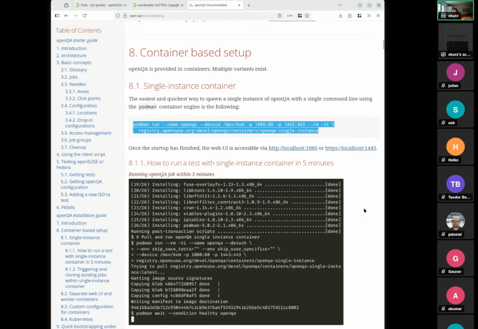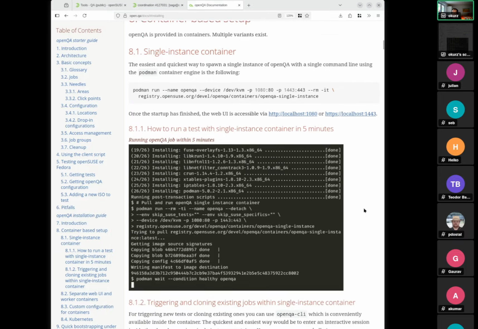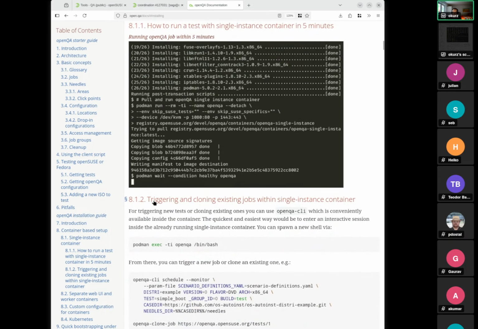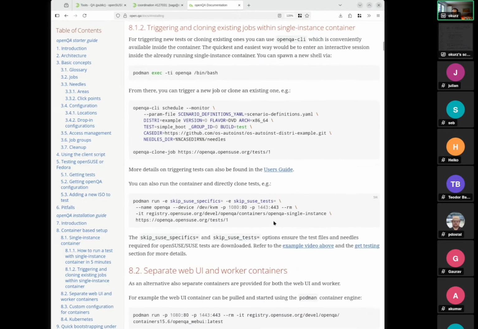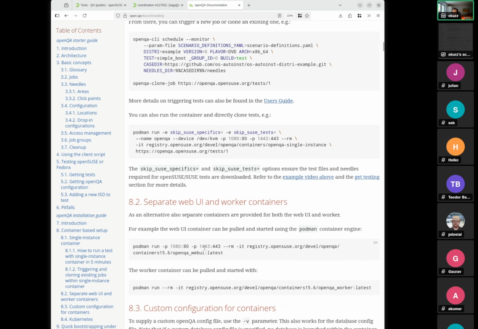and that can also work. The documentation also explains how to trigger and clone existing jobs within the single instance container, and provides some examples here. For example, here based on the example test distribution. And here the skip SUSE specifics and SUSE tests are mentioned in particular for the support for openSUSE or SUSE tests. But the single instance container is only one of the supported ways how to deploy openQA.